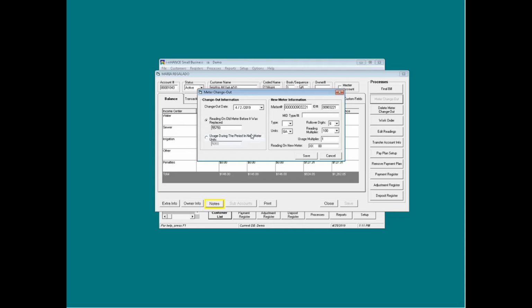Okay, we're going to go with this usage here. So it's going to carry 5,050 units across from the old meter to the new based on the reading that we put in here. Over here on the right, this is where you're going to put in all the information about the meter that you've been given. And you'll need varying amounts depending on how you read meters.